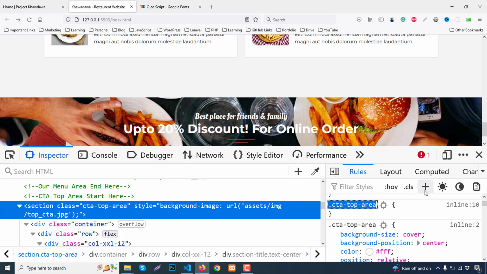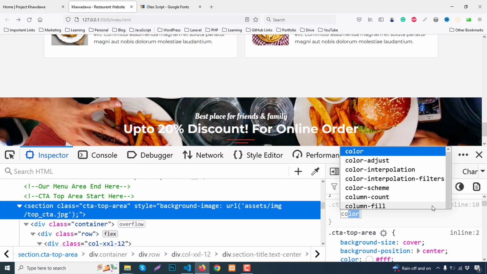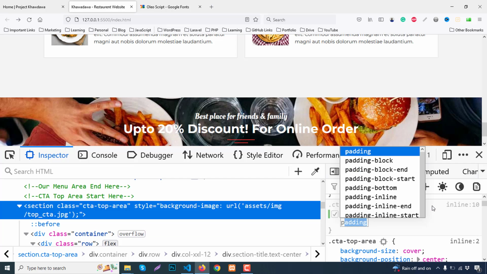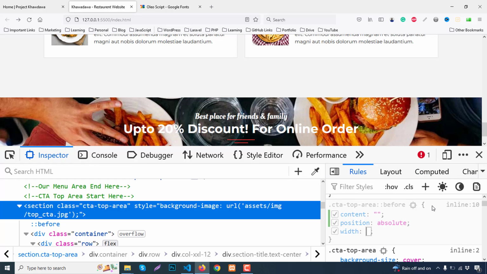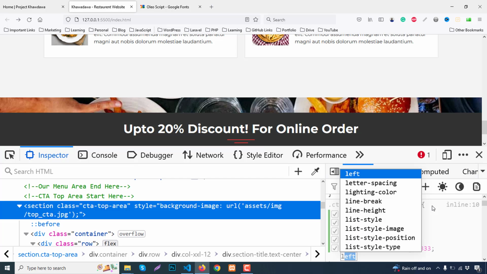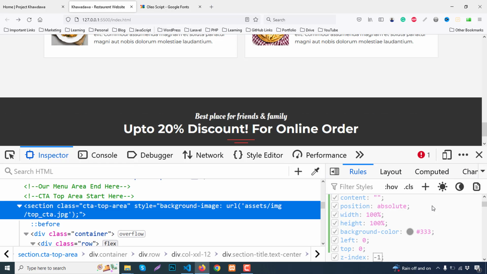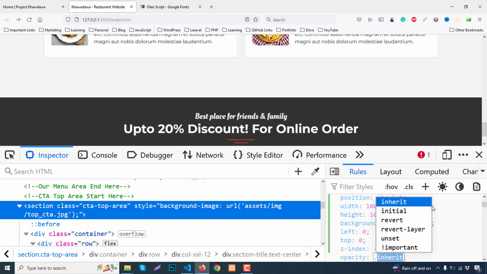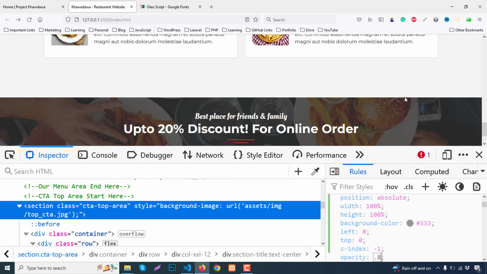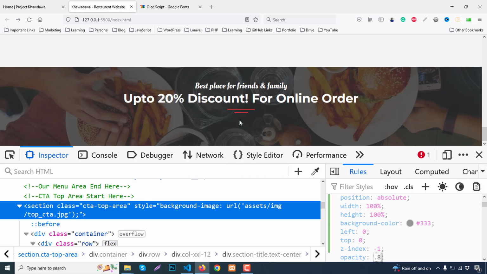Then we need overlay, so we can add the before or after. First add content blank, position absolute, width 100%, height 100%, background color like hash 333, left 0, top 0, z-index -1, opacity like 0.8. That's fine, but we don't need this space.